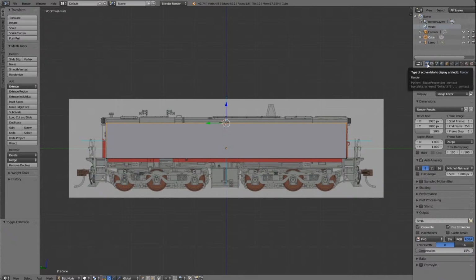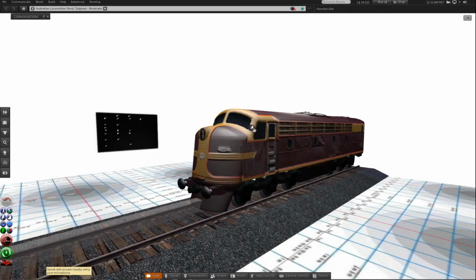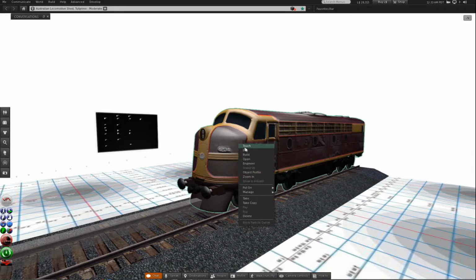So you've got scenes, you can add things to it, world perspectives. We are going to use bump mapping and also shine maps. I can't remember what they're called in Second Life off the top of my head. We'll go back to Second Life and have a look. Oh, here you go. Here's a locomotive. Edit.